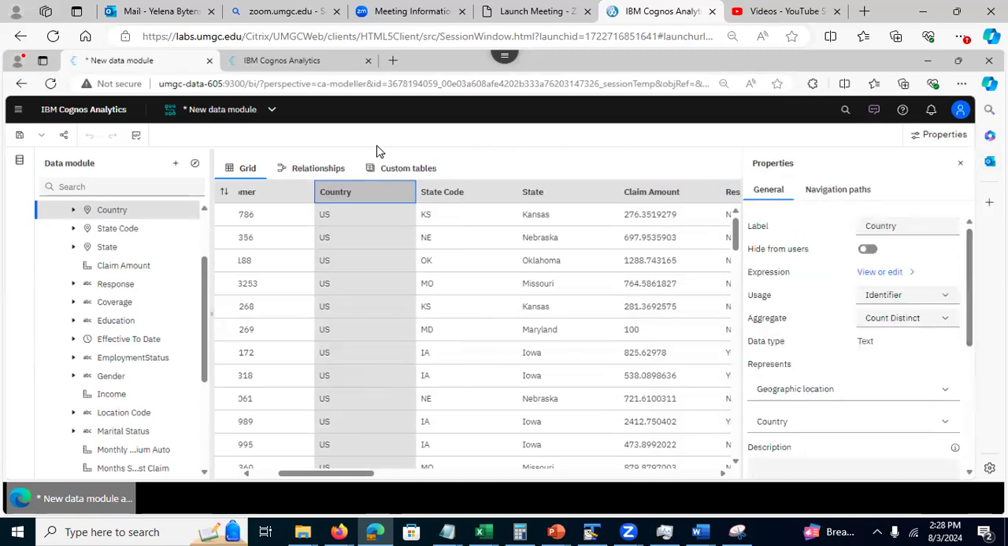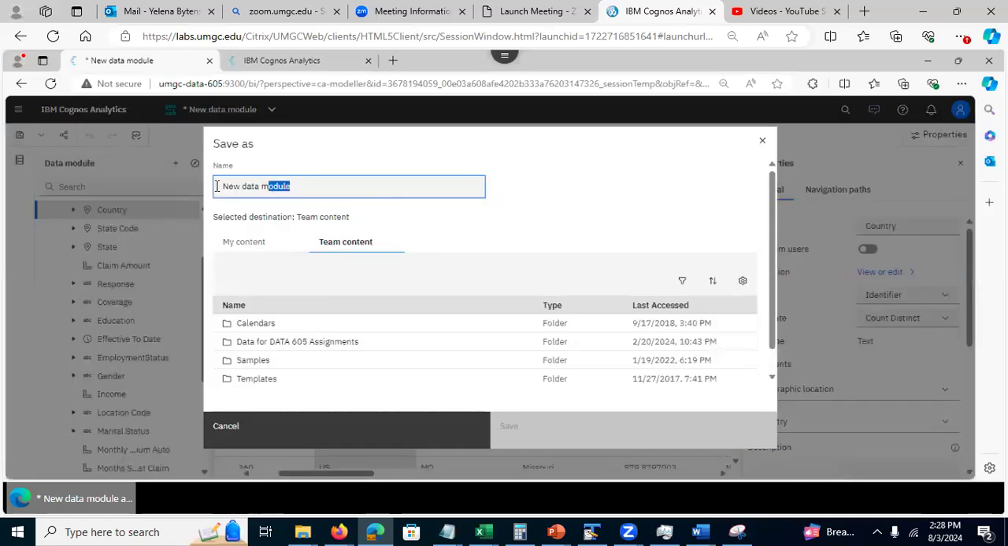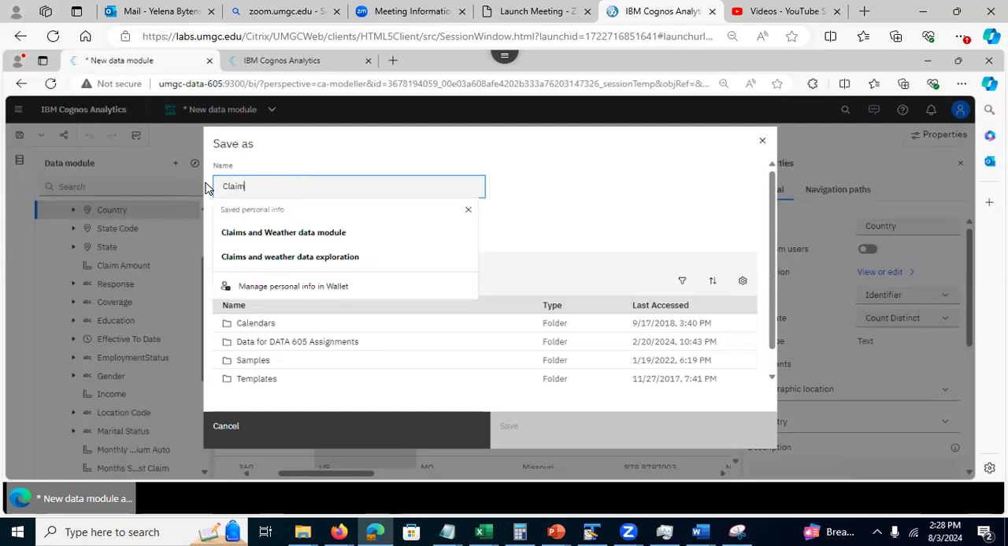All right, now, very important, I forgot to save my data module. If you take a look here, the asterisk next to the name indicates that the latest change to my file has not been saved. So to save the file, I'm going to click on the floppy disk. Over here, I'm going to put the file name, and I'm going to call it claims and weather data module, right?